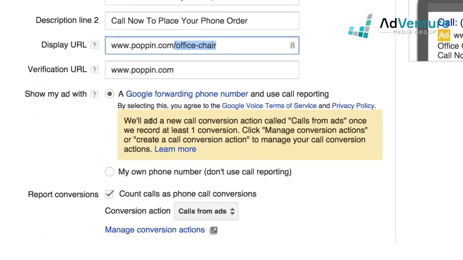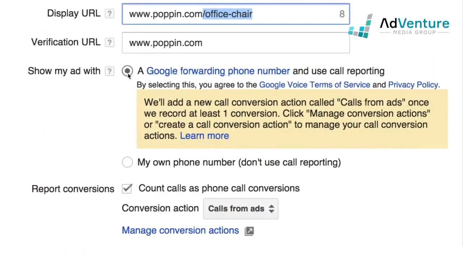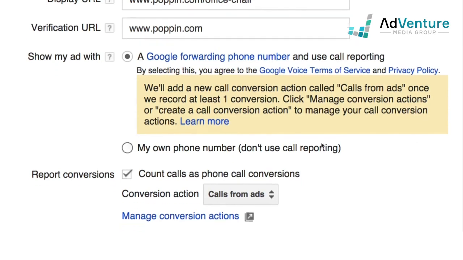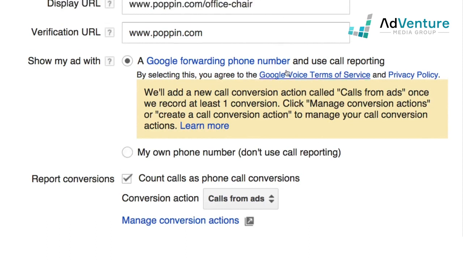And this is the important thing. Keep this selected, a Google forwarding phone number, and use call reporting. Okay, this is the really important thing. Google's going to swap out this number, or it might show this number at times, but when you call it, it's going to call a different number. And it's going to be routed through Google's forwarding number, and it's going to actually ring on the number that you put up here in the phone number box.